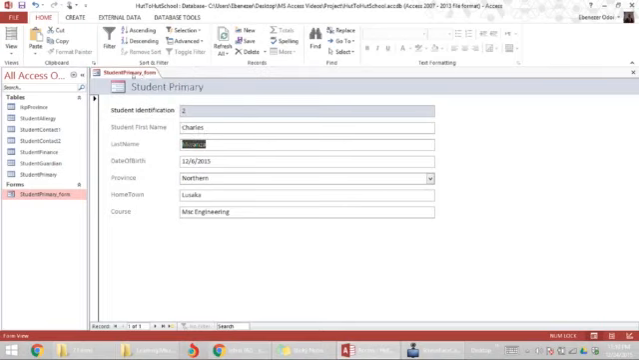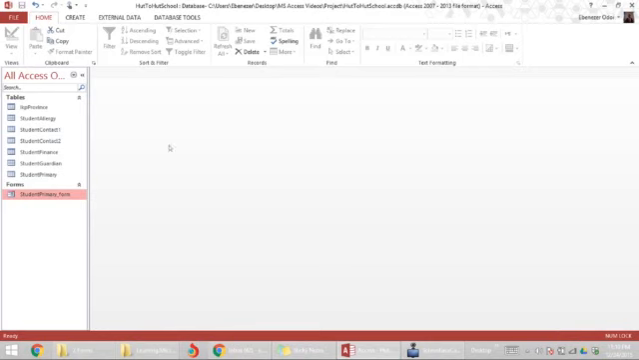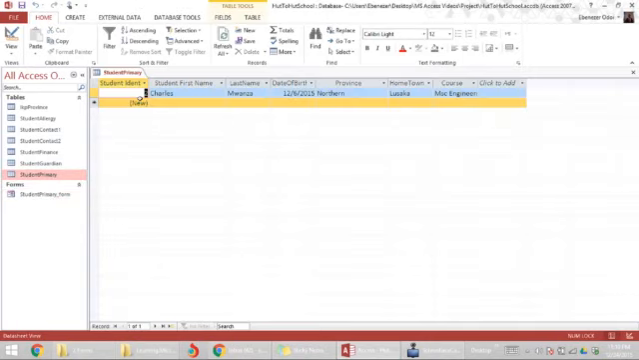Let me close this form. I can either right click on the tab and click on close, or on the right hand side I can click on the close button. If I go back to the student primary table, that information has been entered automatically in the system. So this is how tables are populated using forms.